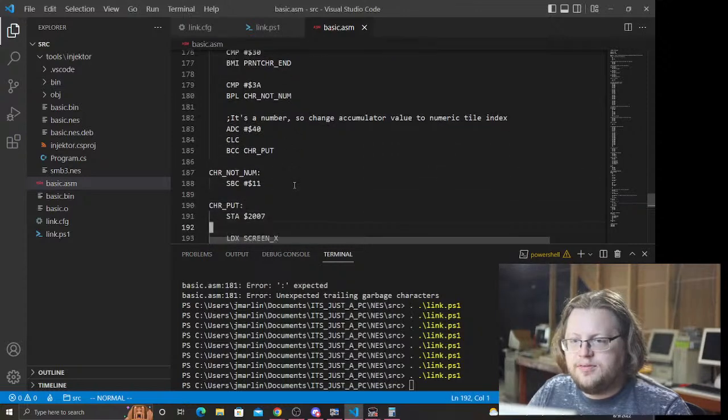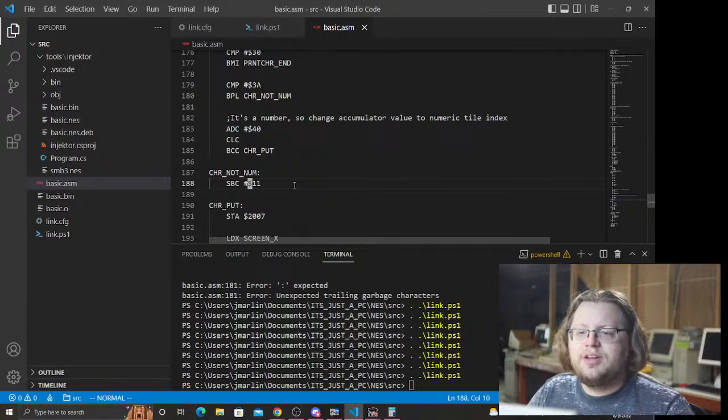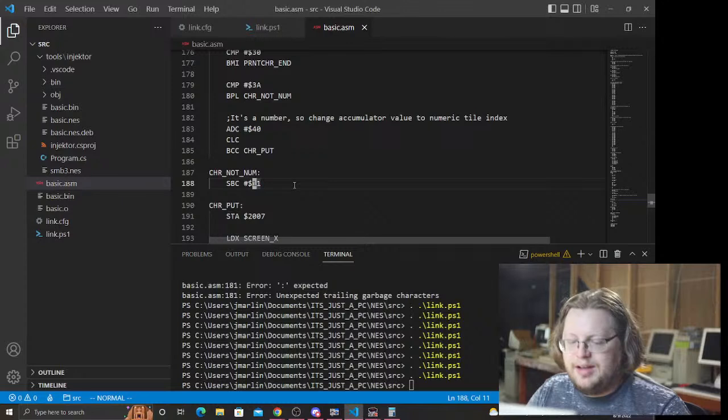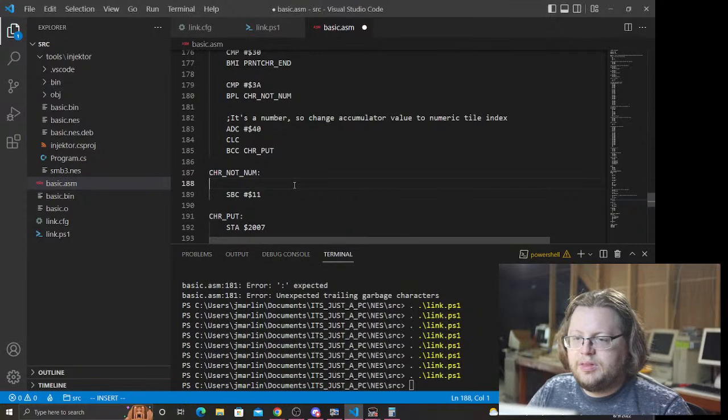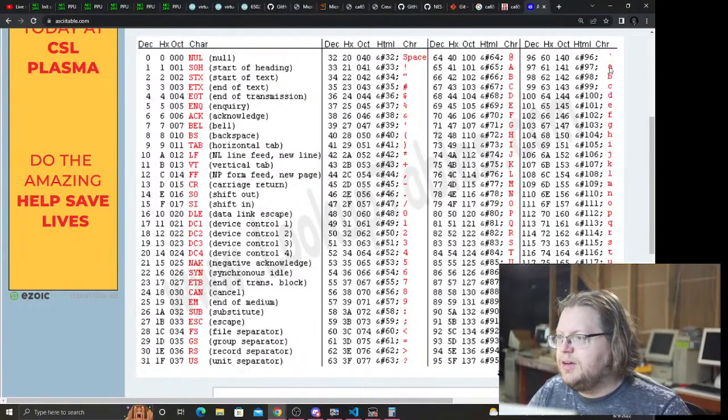What we've got going on right now is this char not number label that skips over the number generation if we are above the area of ASCII that is numbers. It just assumes that it's an uppercase character, subtracts hex 11 from it, and looks up the tile based on that. But this one's going to be funky because we're going to have to put guards on the uppercase characters now, because the lowercase characters are actually in a higher range than the uppercase characters.